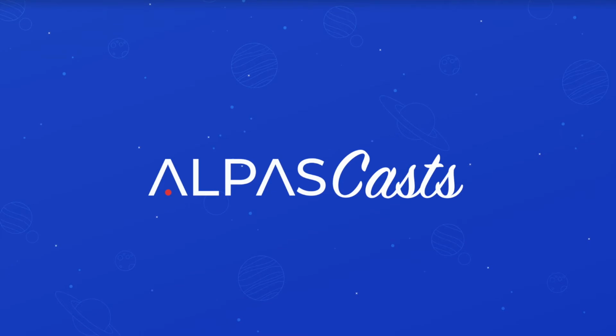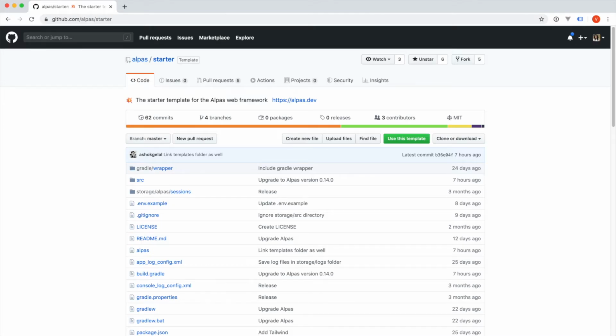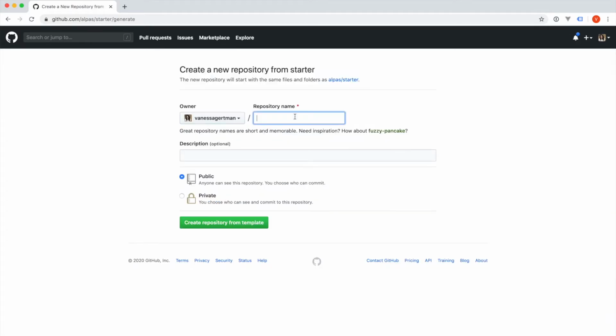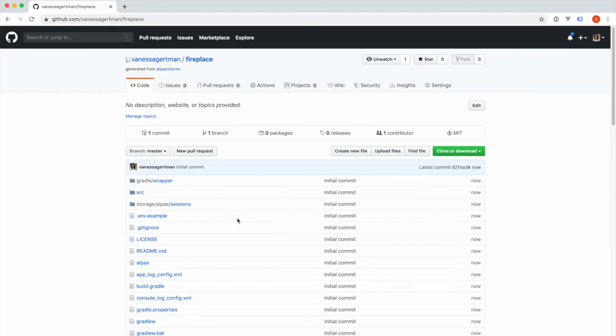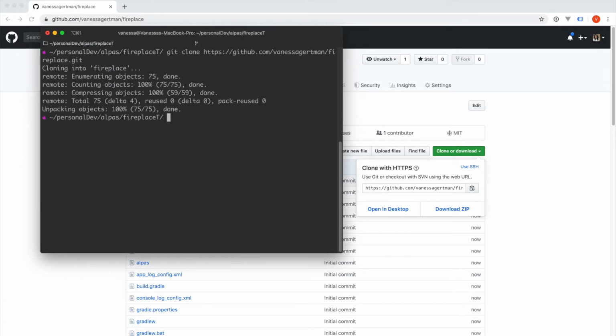So let's get started. First, we're going to need to create our project, and we're going to do that from the starter template on GitHub for Alpas. So I have that page pulled up already, and we're just going to say use this template. We're going to name this Fireplace, and create it. Great, so I have my project. Now I'm going to clone it. All right, do an ls here. Got our repo.